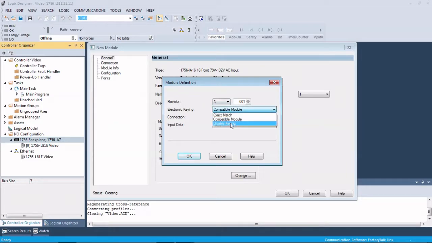If you change this to exact match, then the module out in the rack has to be an exact match to the revision you set here, or else you will get a fault on your processor. If you turn this off, which you should never do, except in a lab environment where you can't hurt anything, then it completely ignores whatever revision you put in here, and it will just try to control the module the best it can. We usually leave this at recommend exact match or compatible module.